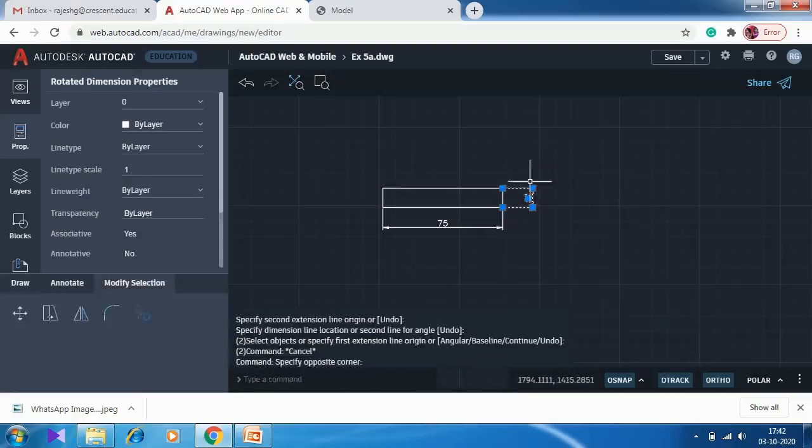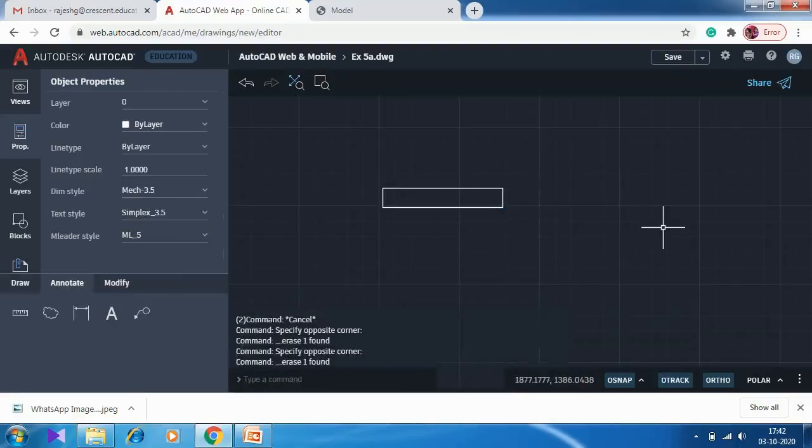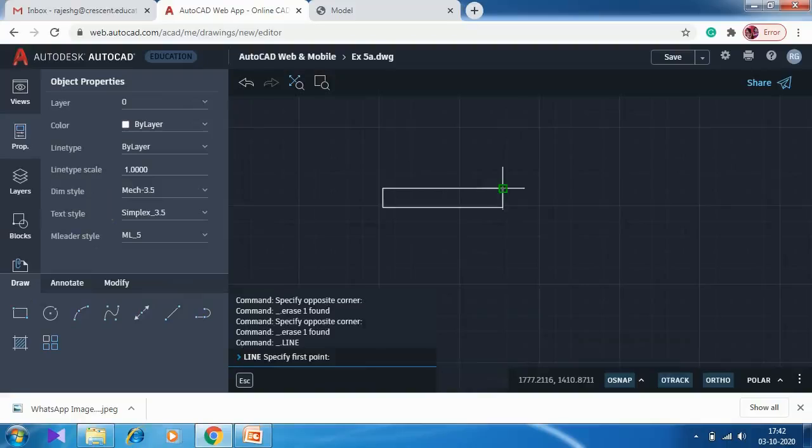So now this is for our test only. So we are erasing these dimensions. I'm just selecting and then pressing the delete button, or you can go for the modify erase also. So now we are going for the draw command, and I am going to continue to draw. So you remember the shape of our drawing.